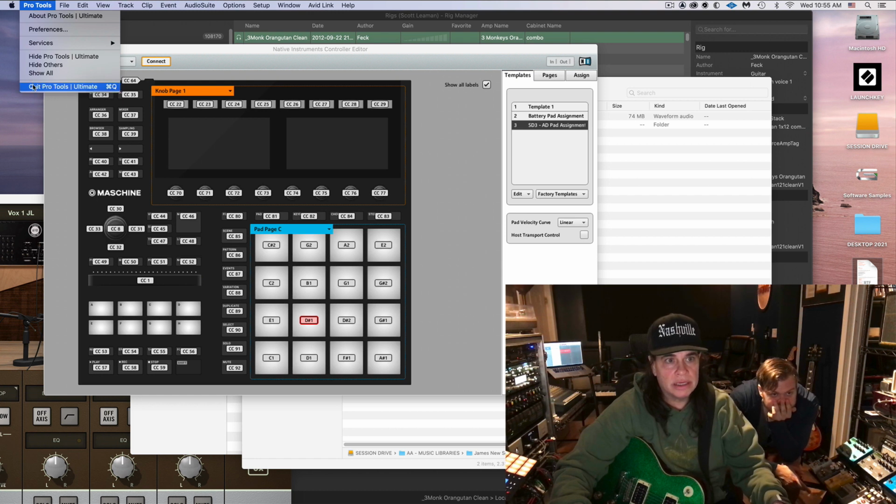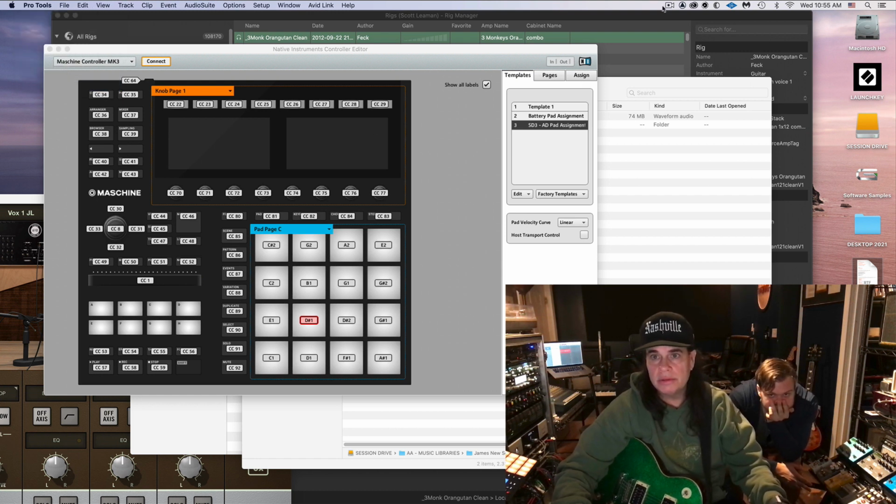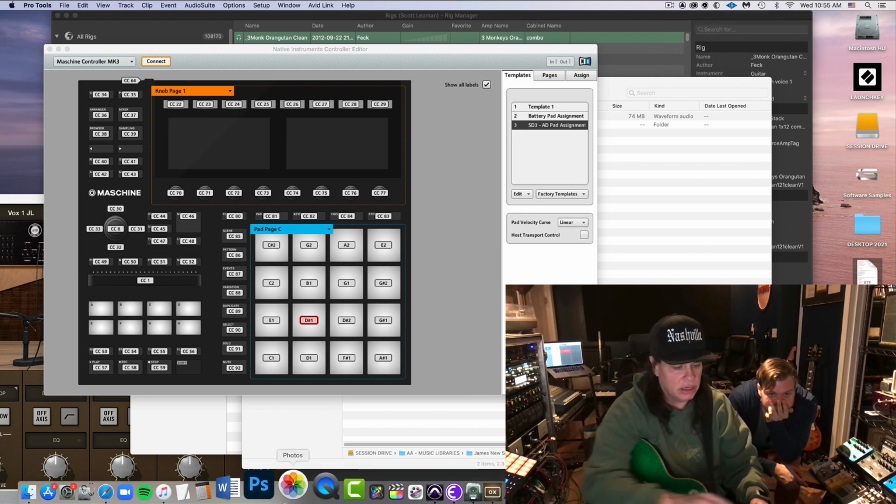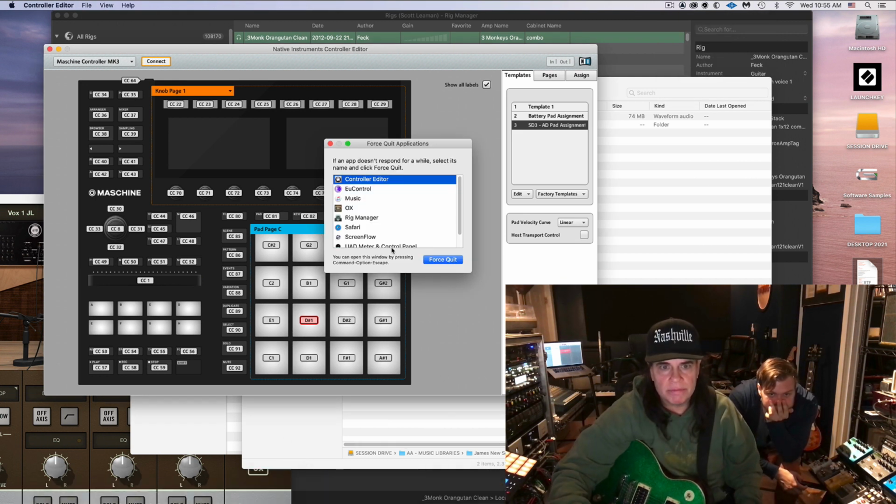Give me a second. Quit Pro Tools. Let me make sure we're still... Yeah, so show stop recording. That means we are recording. Yeah, Pro Tools is in all kinds of pain. There it goes. Okay, look at all that stuff open.